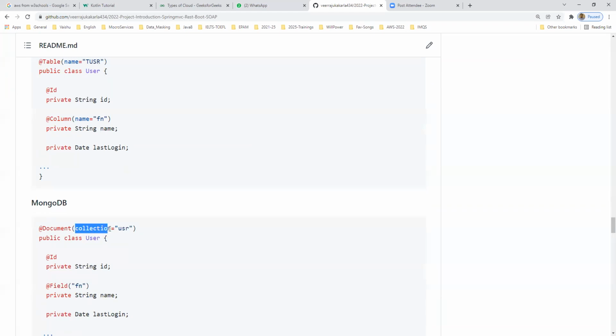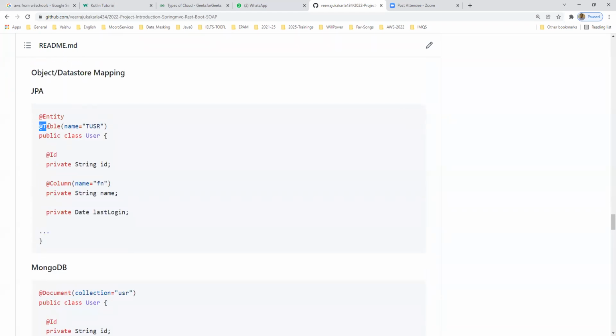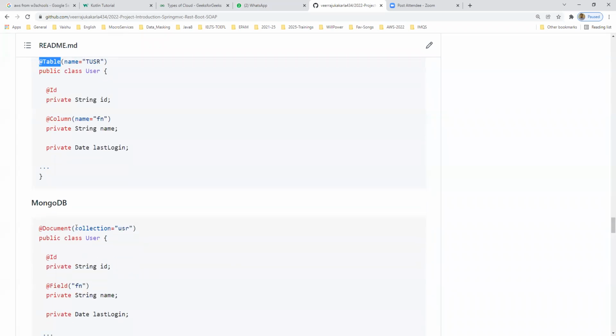And also, instead of table, in the same annotation we can define the table called user. Here we call it a collection. A collection of documents means a table of records. Document is nothing but a record, and a collection is nothing but a table name. So we can define our collection name like this. So this is the little terminology difference.